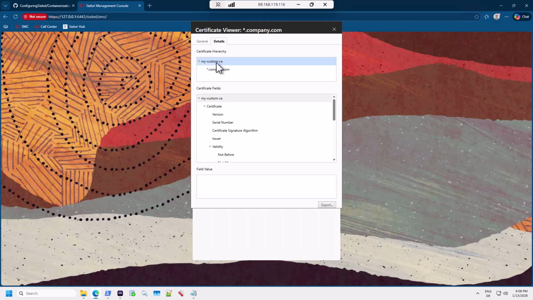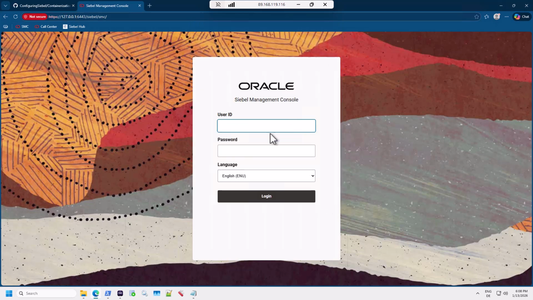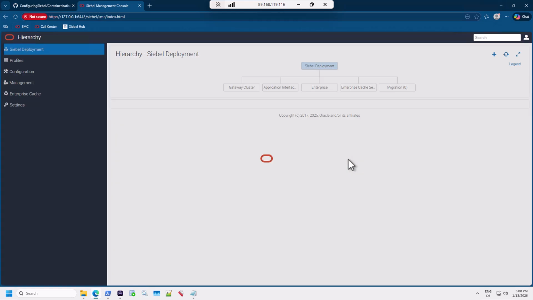Yeah, and the My Custom CA of course does not include the 127.0.0.1 IP address, but it's okay for now. Can we log in as the primordial user? If you want to know that password, it's actually also in the GitHub repository somewhere. And we are in.